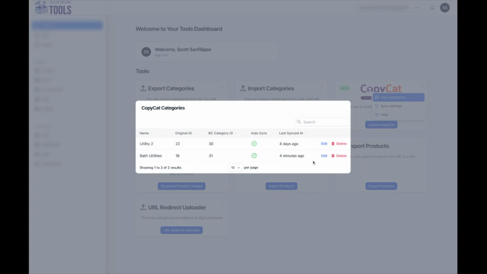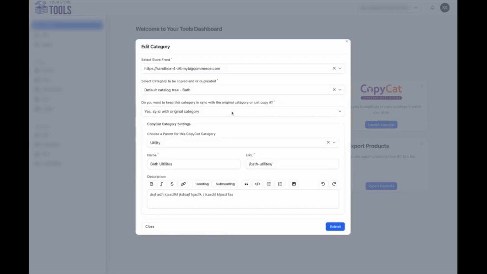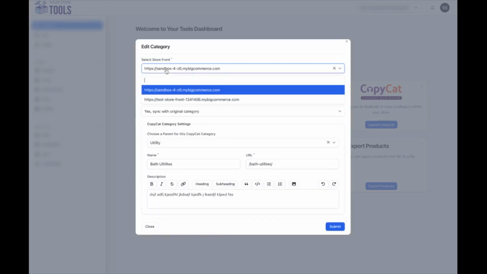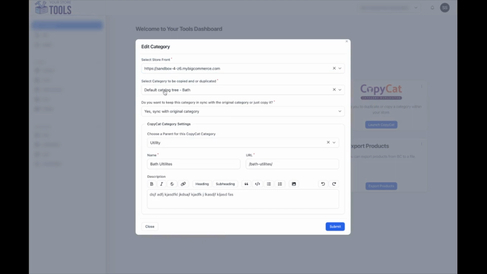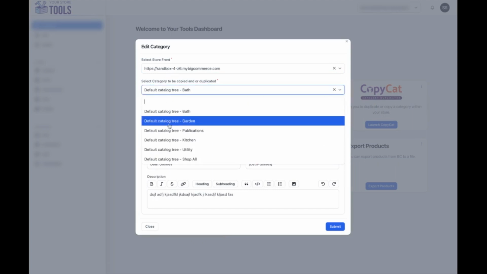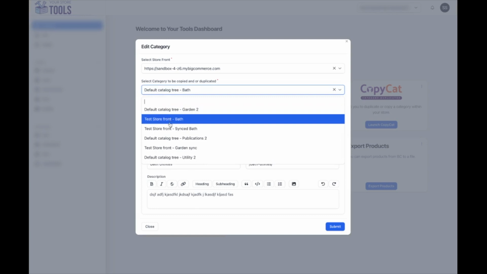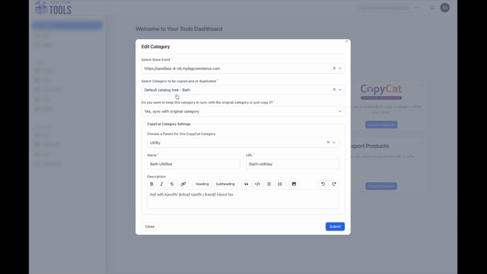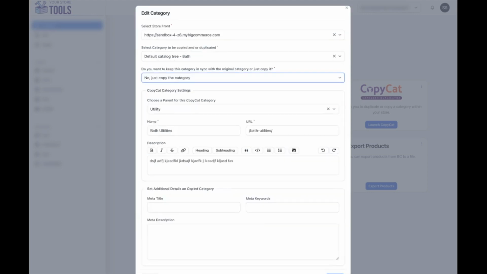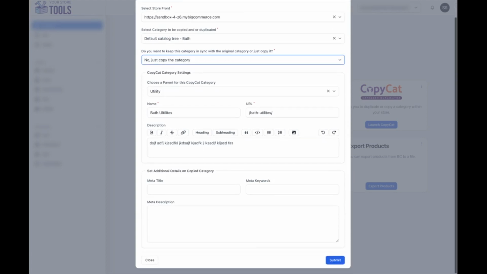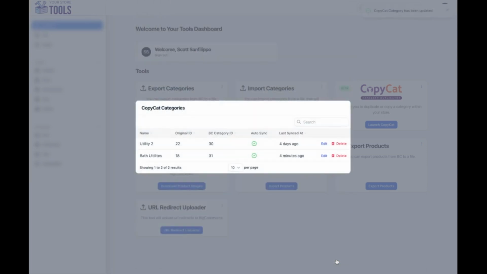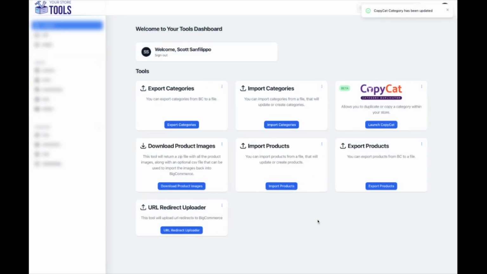Say if I want to edit my bath utilities page that I created just a little while ago. Select storefront. That's the store that it was created from. The category. If I wanted to move that over into a different storefront, I could do so right in here. If I wanted to change it to no, just copy the category, I can do that. When I do that, syncing is going to stop. And I also have some additional options here to add some meta title, meta keywords, meta description, and you can go ahead and submit that to save. And those changes will take place the next time CopyCat syncs.